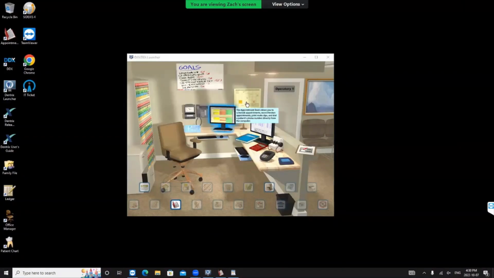So when you open the computer, you will have the desktop page, and the launch icons are here on the left. You will be using the Dentrix launcher and the Cydex one. Dentrix is the clinic management software that they have, and Cydex is the X-ray one.